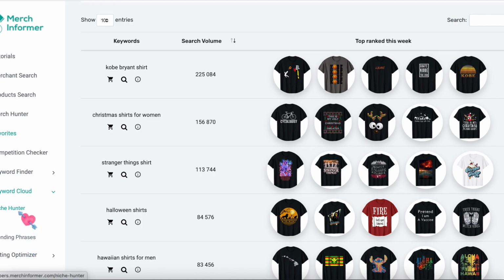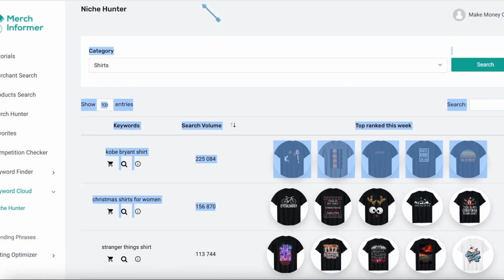They're going to show you the niches that people are searching for, including the top designs that people have been buying. So all you need to do is look at the keywords, look at the trending designs, and make a design similar or better than those designs. So we're going to go into the Niche Hunter. I was already doing some research before I started recording this video.